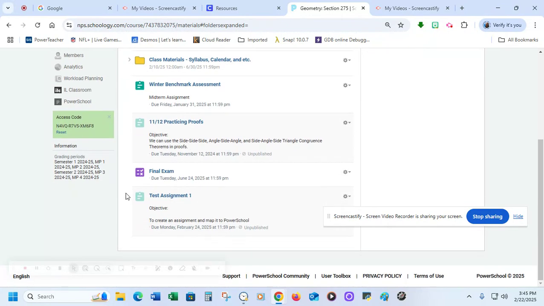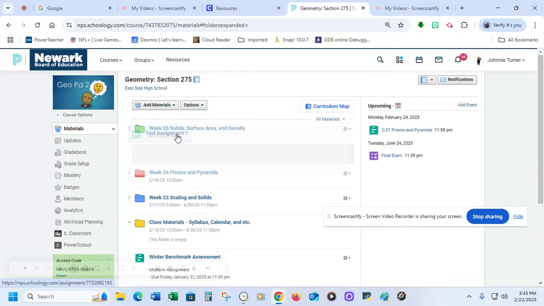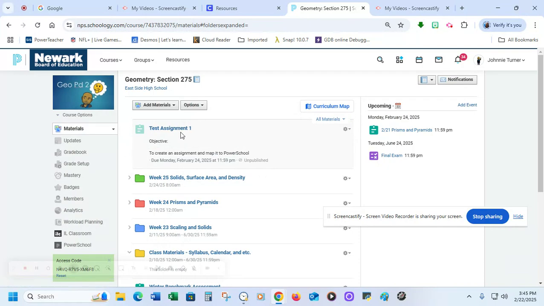So now you'll see test assignment, the one that we created, is down here with the objective, has the due date, but it says it's unpublished. As you can see, it mentions that students can't see that material. You can click on an assignment and move it up, so that when the students come in, the assignment you most recently posted is at the top. I tend to do that with my Google Classroom. I know some other teachers like to put things down towards the bottom. Your organization is your organization.